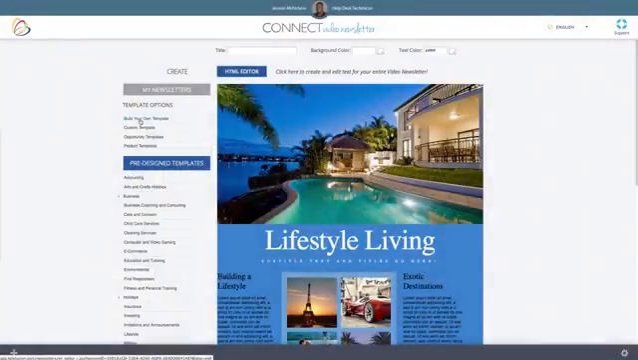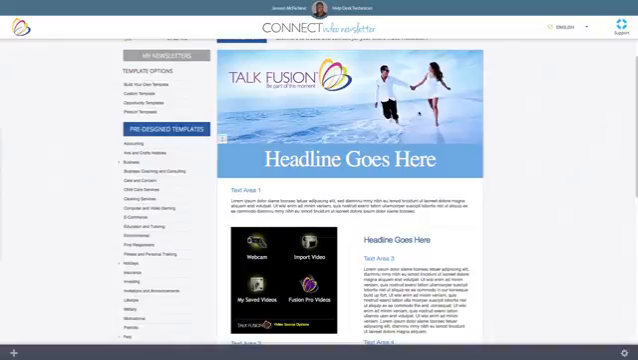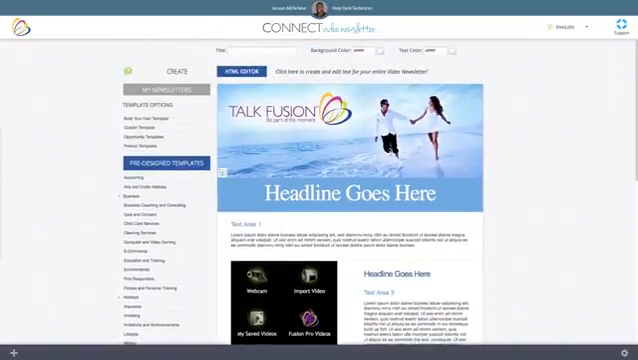Click on the Build Your Own Template option underneath the Template Options section at the upper left corner of the screen. This will then load the default template for you. In this screen, you'll be able to edit each section of the newsletter to your liking. Similar to video emails, you'll be able to mouse over each of the images to upload your own custom image for each section.